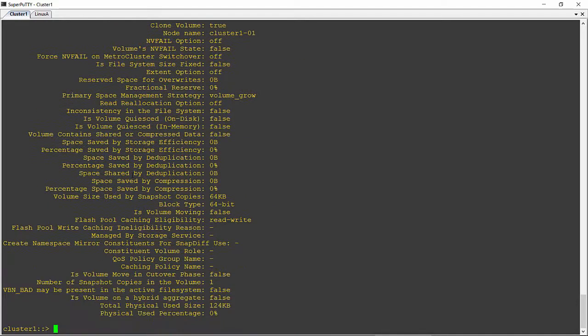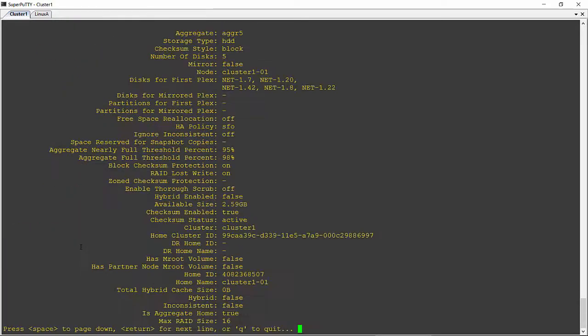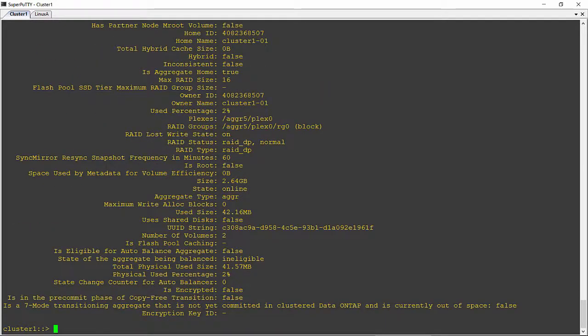But if I scroll down and we look at the total physical used size, where the parent volume was 40 megabytes, the FlexClone volume is basically 0. The reason for this is it's using a snapshot, so it's not taking up any space on disk. And if we do an aggregate show for aggregate 5 and scroll down to look at the total physical used size, I can see that it's still 40 megabytes. That's the size of the shared blocks being used by both the parent volume and the FlexClone volume.